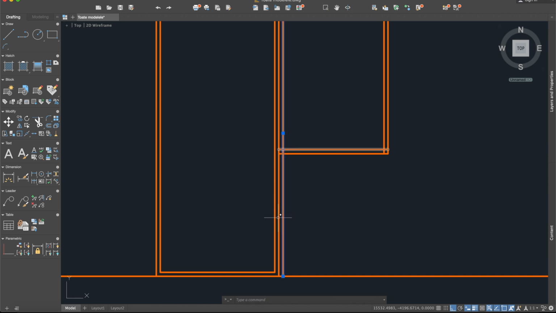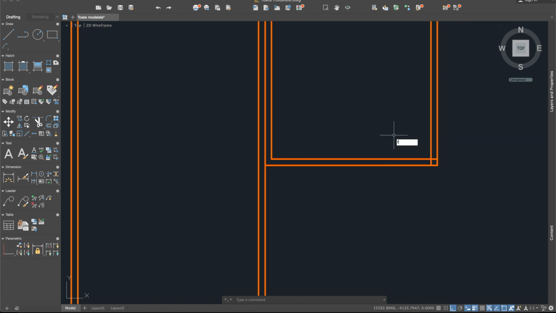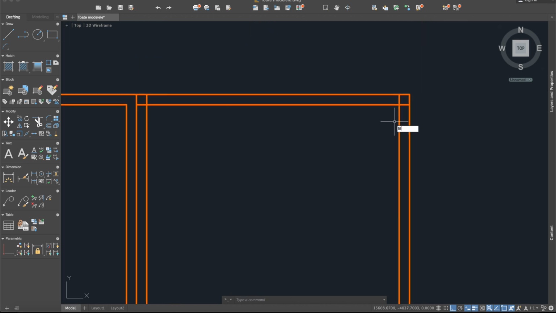Okay, and to make it easier, not to trim it, this is the best part of the trim command. I'll use fillet, radius 0, and I will just select this and this, and I don't need to trim it anymore, and the angle is perfect. So fillet radius 0.